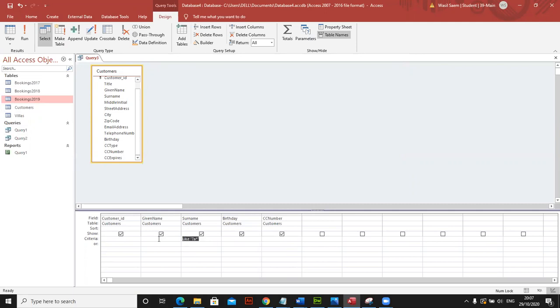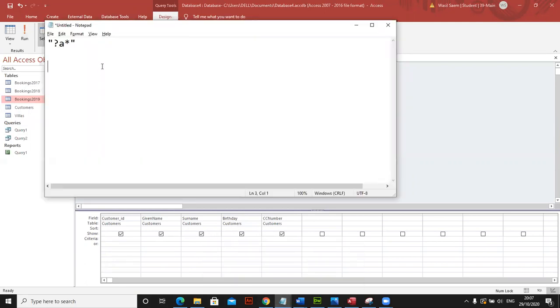Comparison operators you are very well aware of: less than, less than or equal to, greater than, greater than or equal to. These are your normal comparison operators. If you have any price or any age, and you want to find, let's say, any price which is greater than 70, you write greater than 70. If it's less than 70, you write this.